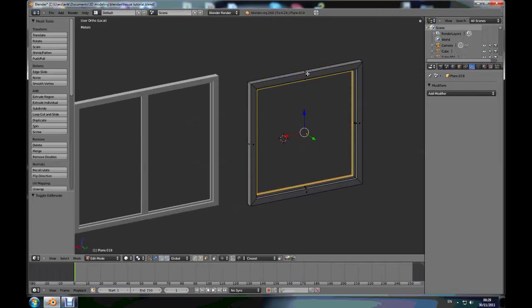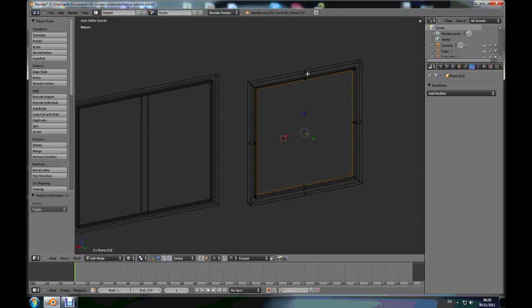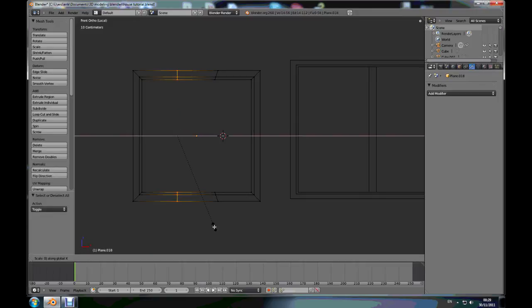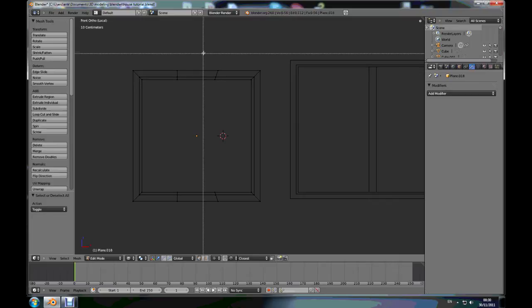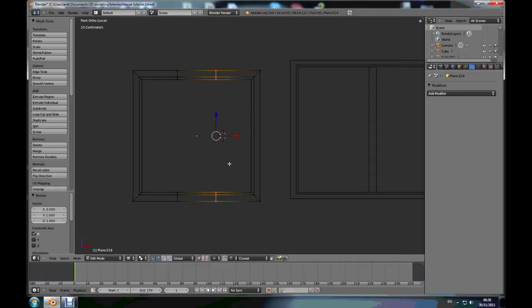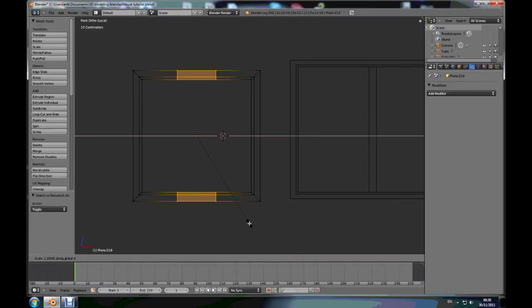So I'm just going to wireframe, A to deselect, Control R, adding two loop cuts here, Control R, adding two loop cuts here. Go to the front view by pressing 1, vertex selection, A to deselect, B for box selection, select those two, scale, S, X, 0, enter, A to deselect, B for box selection, S, X, 0, enter, and now A to deselect and B, select all of them, S, X, and scale it down to about the size you are happy with.